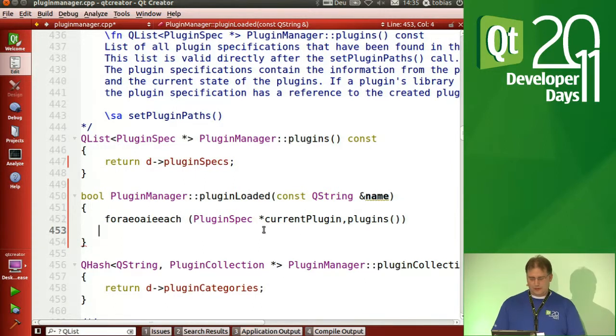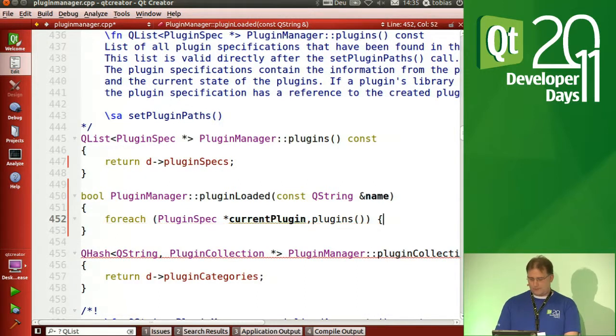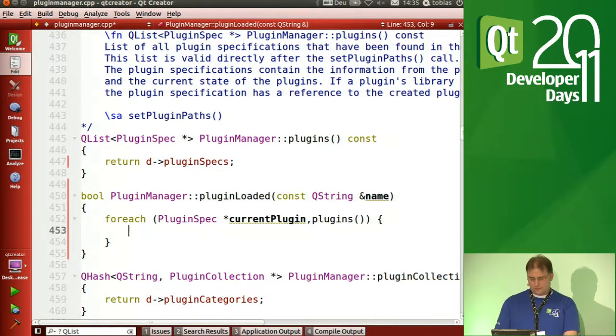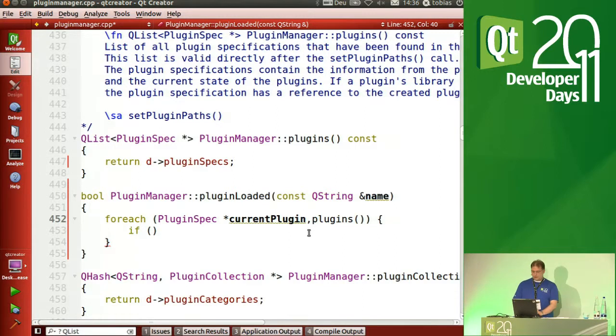It, of course, also does syntactic highlighting, so if I do some stupid things here, it should actually highlight that. Great. Let's just do something else on.